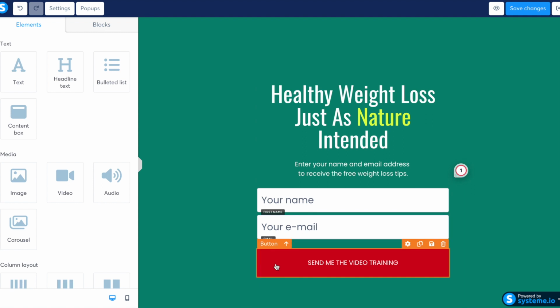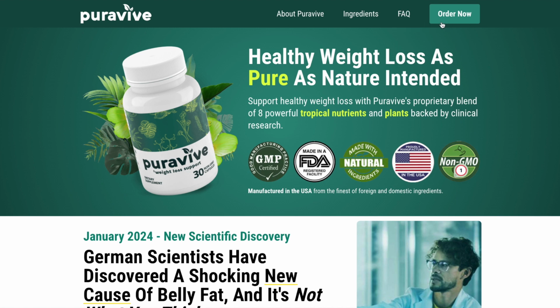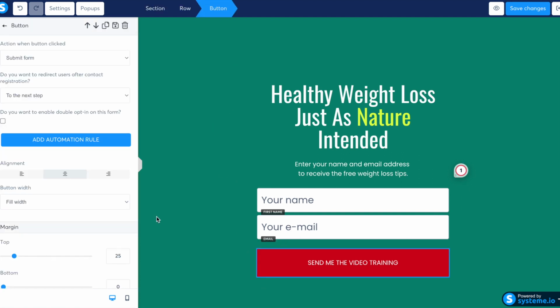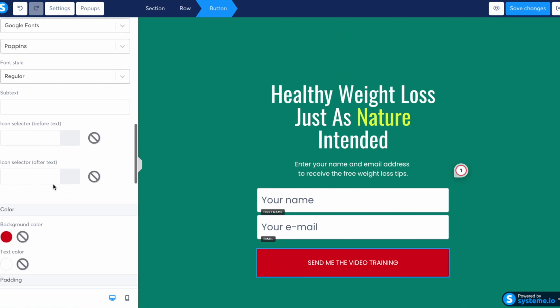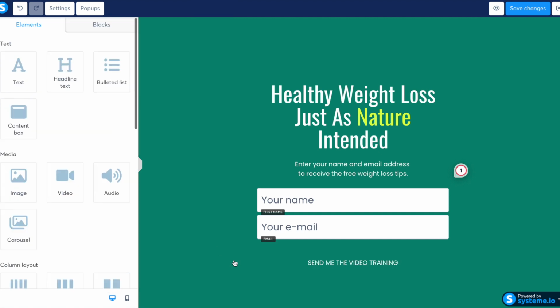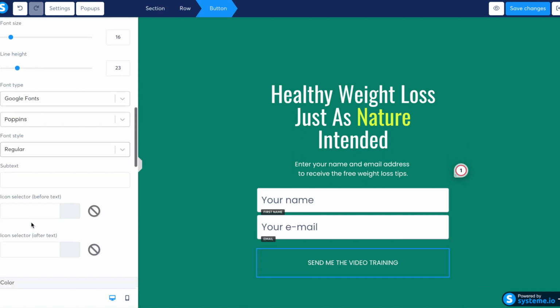What we're going to do is change the color of this button. So we're going to go ahead and click on the button. If you go back to the sales page, you can see the order now button is that same green color. So we're going to make it the exact same color as what our background is here. So we're going to click on this, go down to where the color code is, and put that exact color code in. And now you can see that it blends right in. It doesn't even look like there's a button. So you're going to click on that once again. You're going to scroll back down.